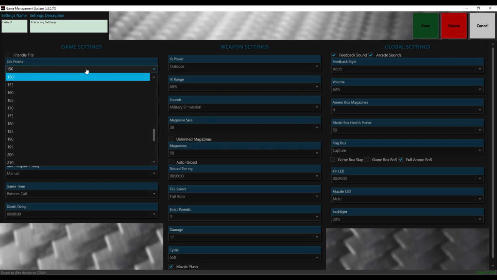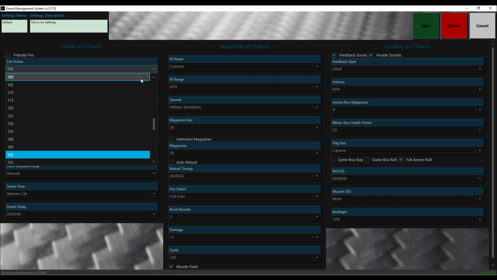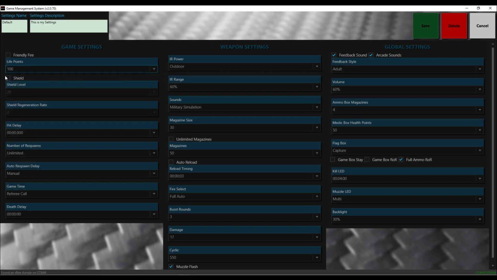We are going to change from 150 life points down to 100 life points. We're going to leave shields off. We're going to leave shield regeneration. Hit delay, that is an internal timer that prevents the IR sensors on either the head sensors or the tagger sensor from taking a hit. We're going to leave that off.